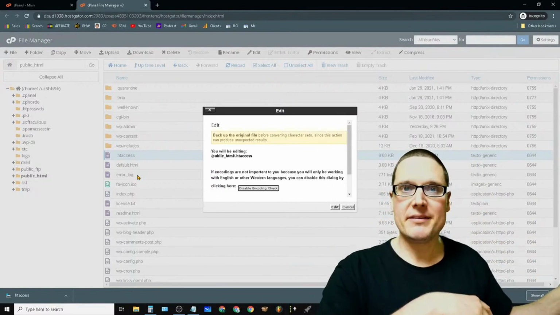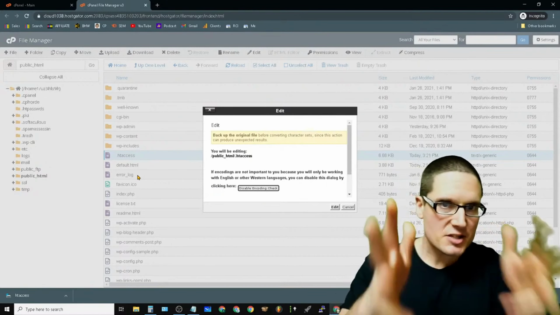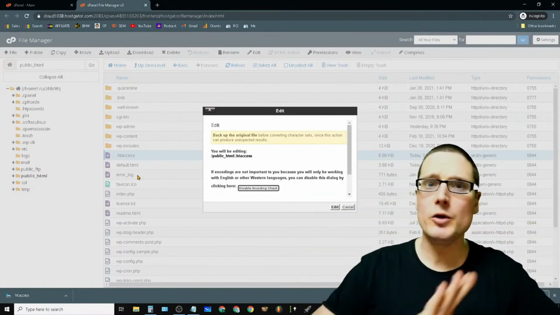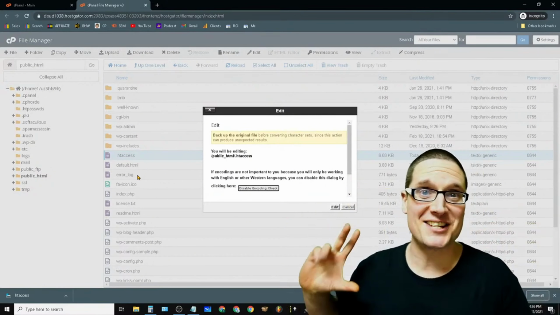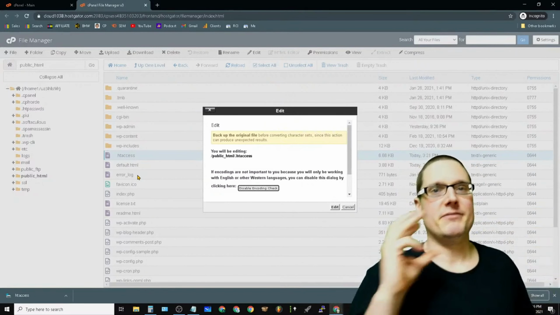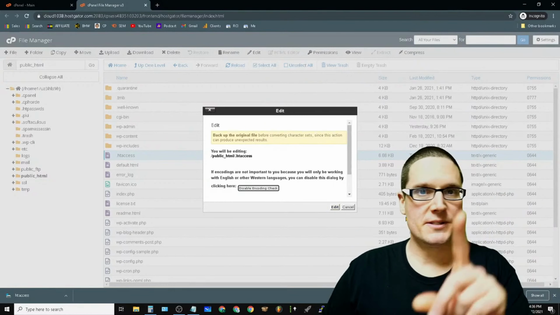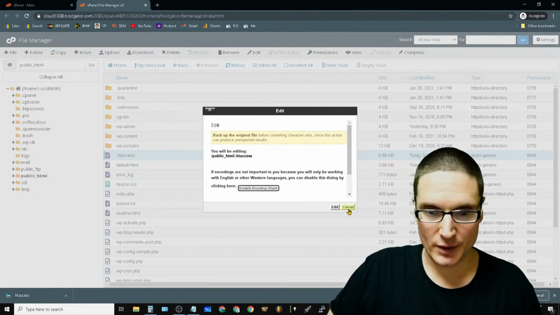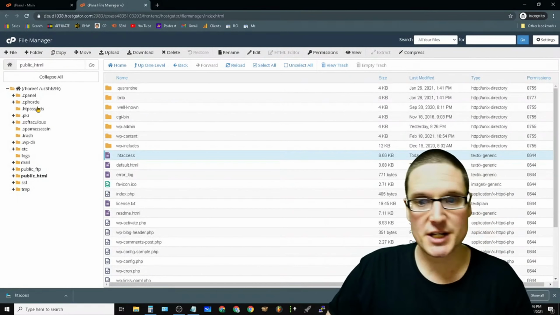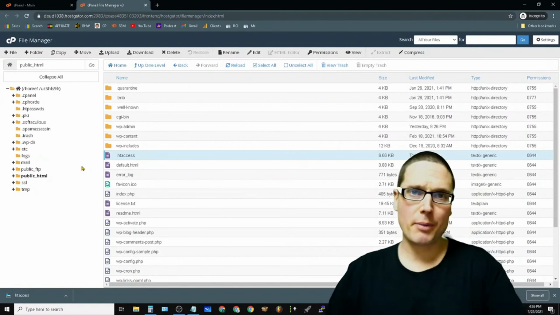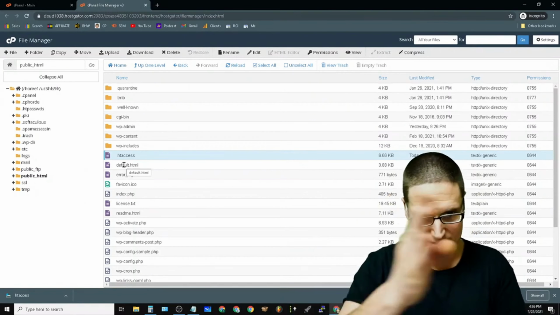Make a backup, I think they say, but this is what you want to do. If you're uncomfortable, you've never done this before, I highly suggest making a backup before you start messing around, all right? But I'm showing you one specific thing, so you can't really mess this up. So again, start at the public HTML.